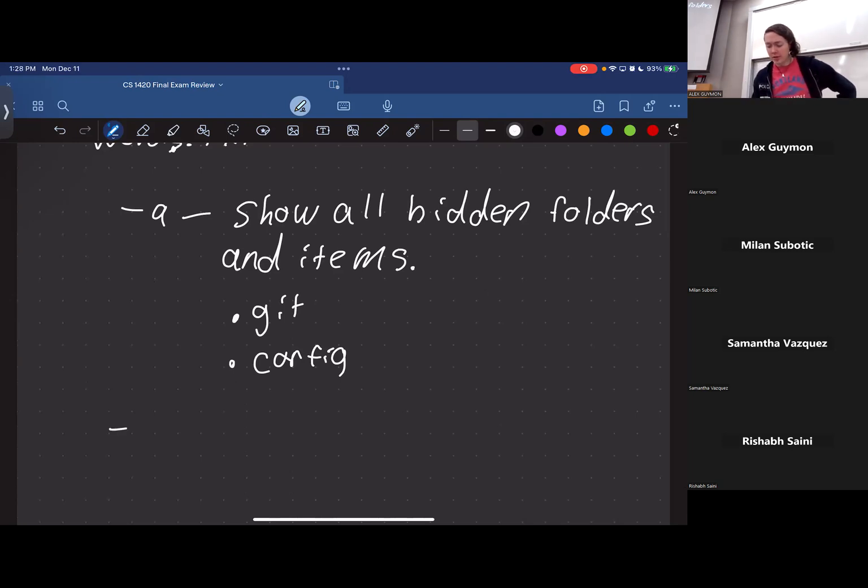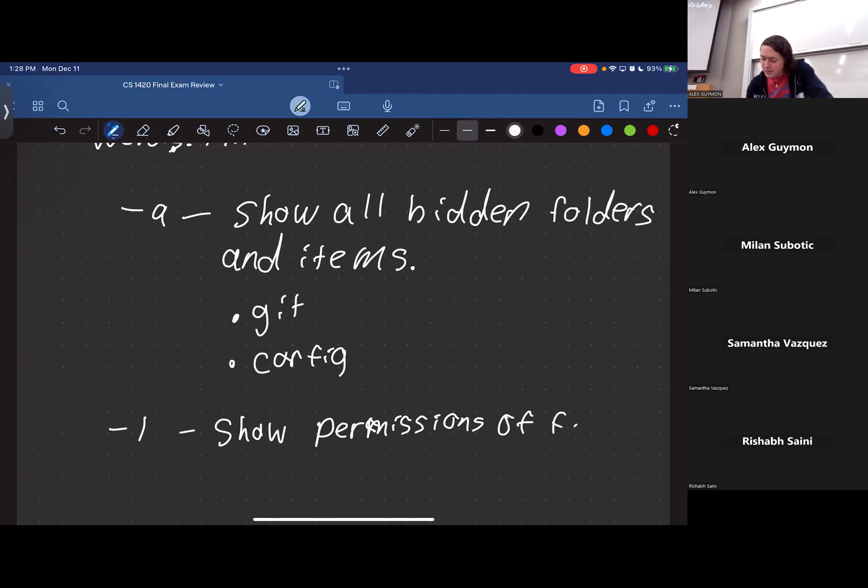If we say -l, this is going to show the permissions of files. So these are the basic ideas behind command line arguments. It basically allows you to manipulate it.